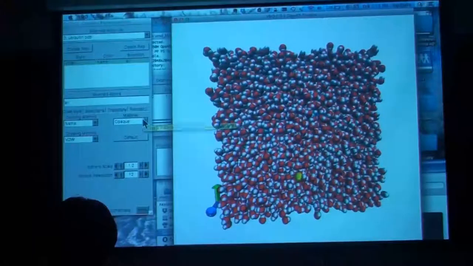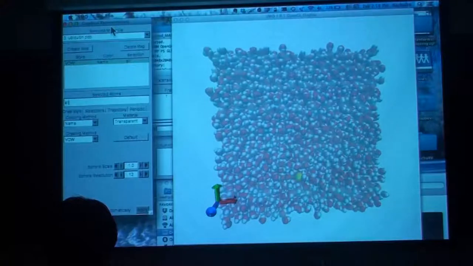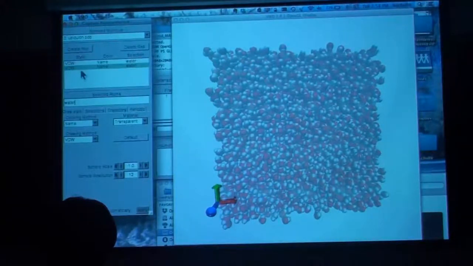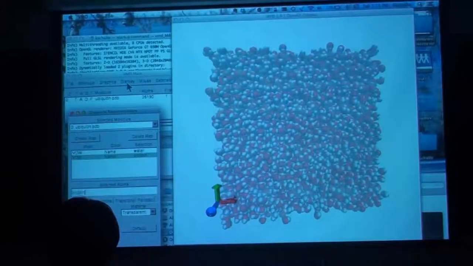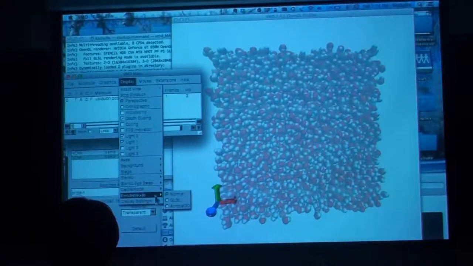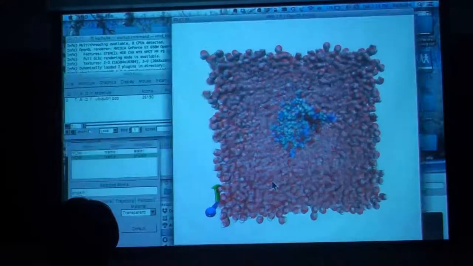If I make the box of water transparent, everything is now transparent. I make only the water transparent, so I write here water, and now the water is transparent, but I also have to add the protein, so here I add the protein. So now the protein is inside there, and the water is transparent. What I can do is make the transparency a little nicer by choosing a little bit better rendering style. And so now you see the protein inside of this water.